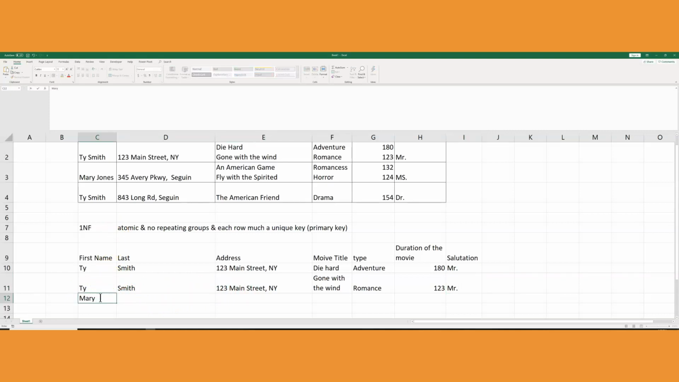I'm going to take Mary and Jones, and we're going to go ahead and get that from here. And we're going to say An American Game. And also, that's going to be a romance. Notice that the word romance is purposely misspelled, and I'm going to leave it as it is. Misspelled. 132, and she is Ms. or Miss.